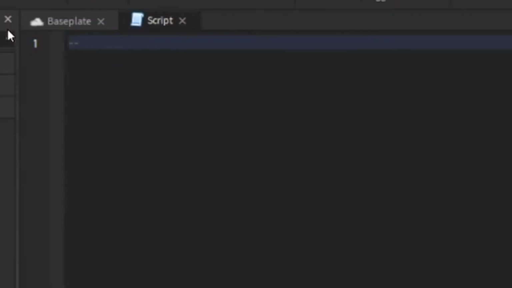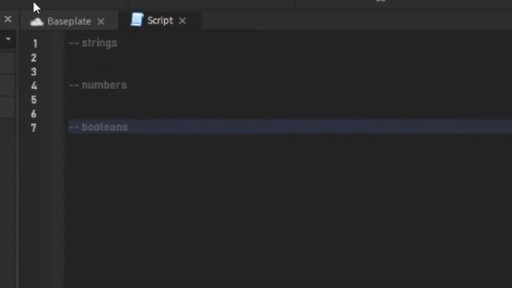So in scripting, there's three different types of values. There's strings, there's numbers, and then booleans. Okay, so strings are basically just words. Whenever you want to put words around anything, you put quotation marks around them. Okay, so strings is the value of words.